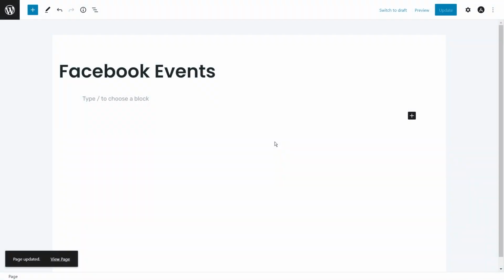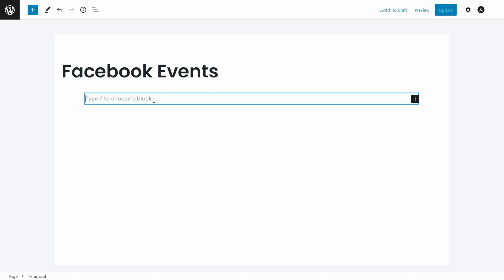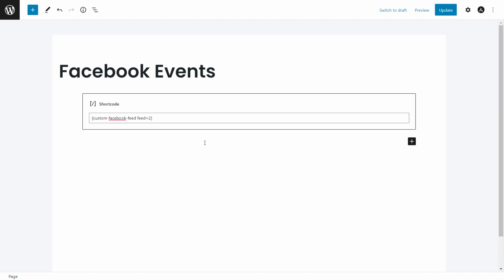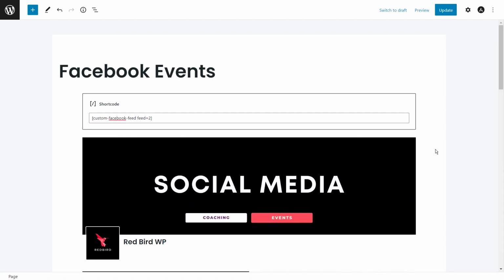Now, when editing your page, you have two different ways to add your Facebook events feed. The first method is by using the shortcode block and pasting the code we copied earlier like this. Or alternatively, you can use our custom Facebook feed block for Gutenberg like this.